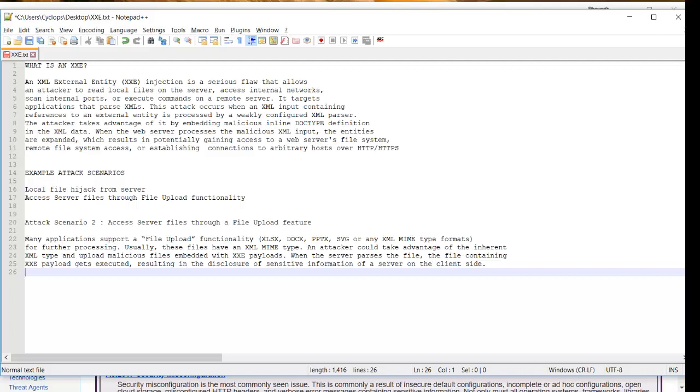The attacker takes advantage of it by embedding malicious inline document type definitions in the XML data. When the web server processes the malicious XML input, the entities are expanded, which results in potentially gaining access to the web server's file system, remote file system, or establishing connection to an arbitrary host over HTTP or HTTPS.